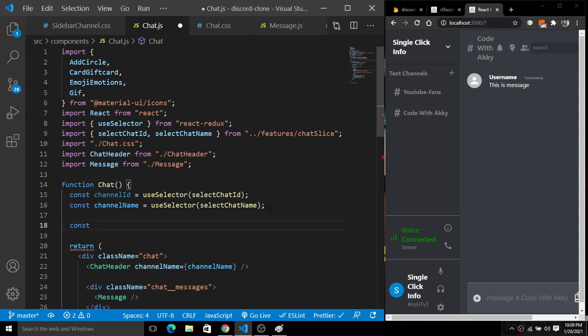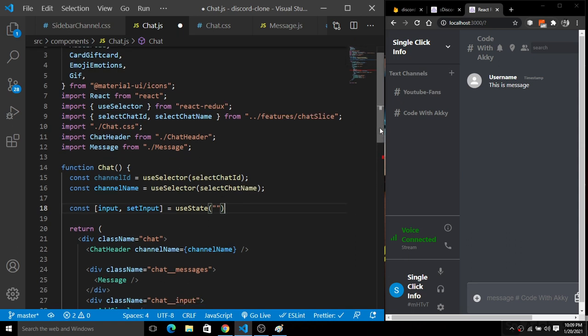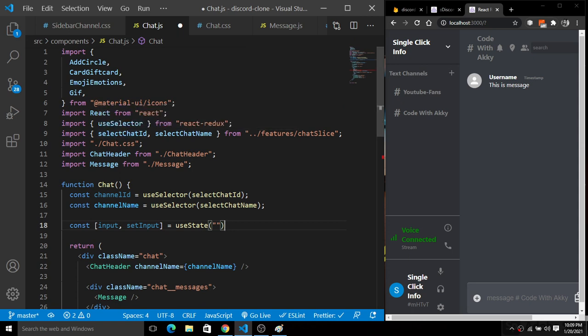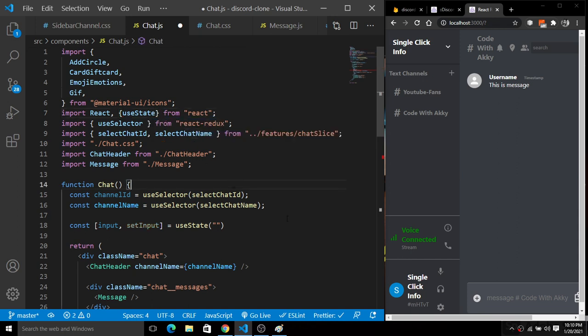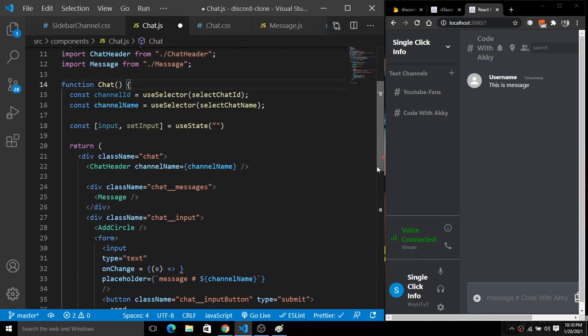So const input and set input, just like this. So we have created a custom hook here, a use state, and initially it will be an empty string. So import the useState directly from React. Fine. Next, so we have this input and setInput here.